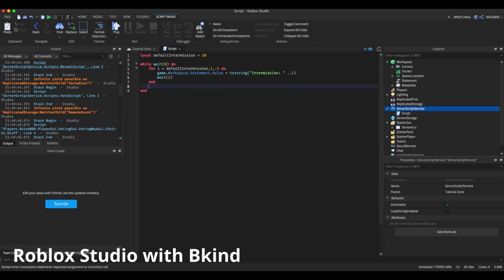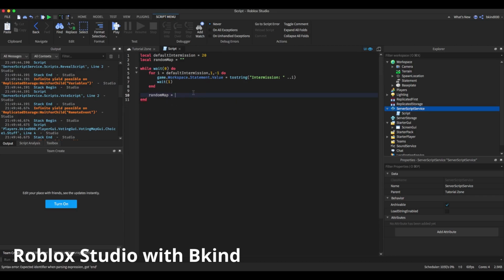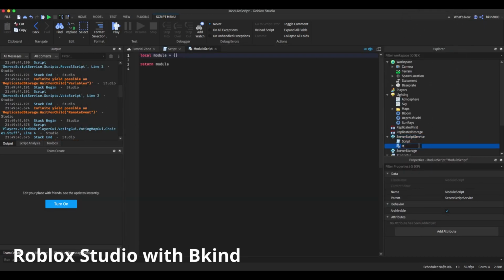Then after intermission it'll pick a random map. We're going to use an empty variable here, and then random map equals math.random. We're going to use the map module, so you'll also learn modules. If you've never learned module scripts yet, you'll likely learn them in this tutorial, because I'm going to create a module script that will include all the maps. We're going to have red, green, purple, and blue. And check, that's accurate.